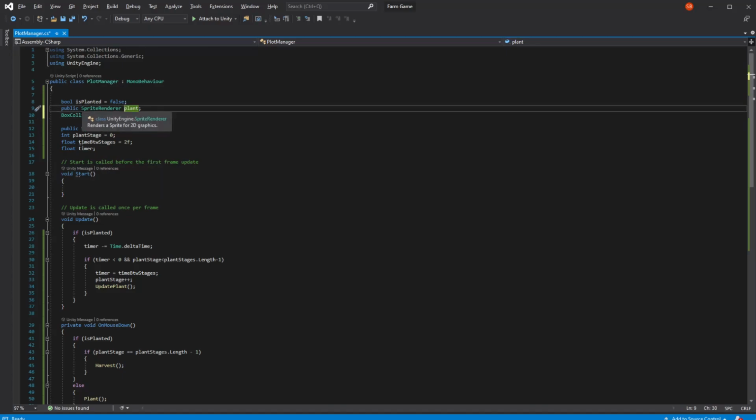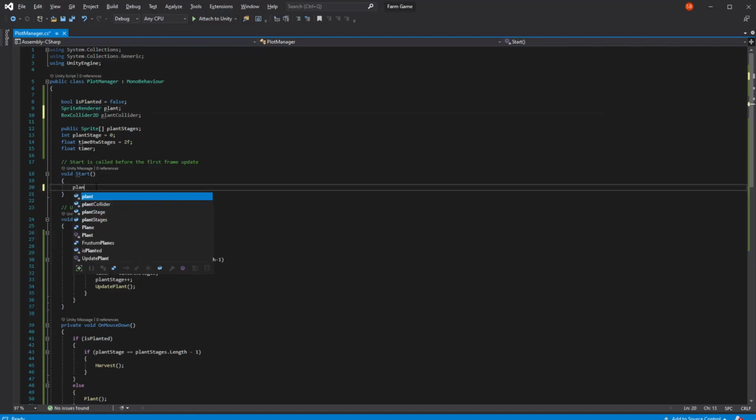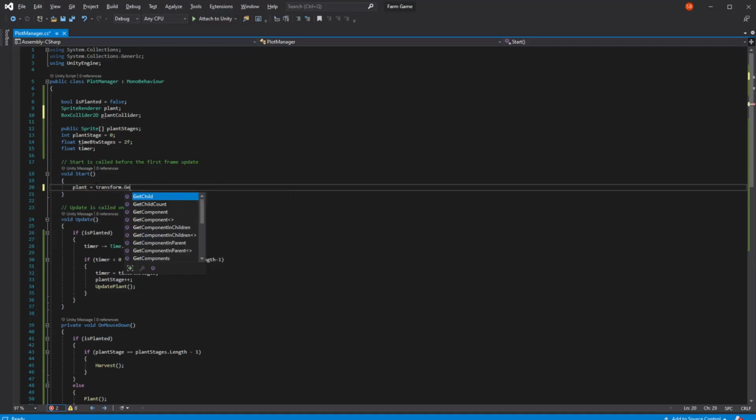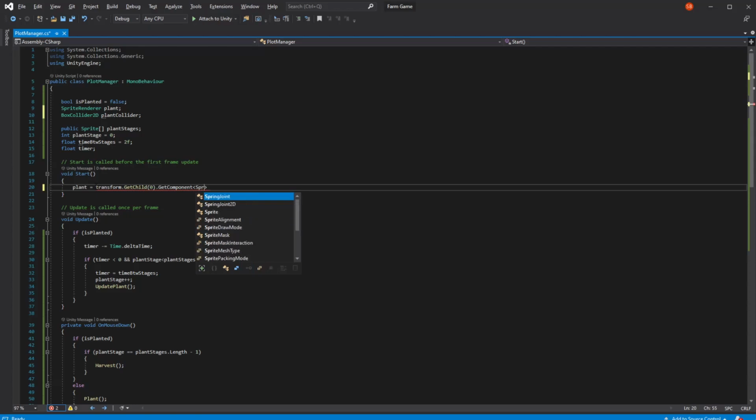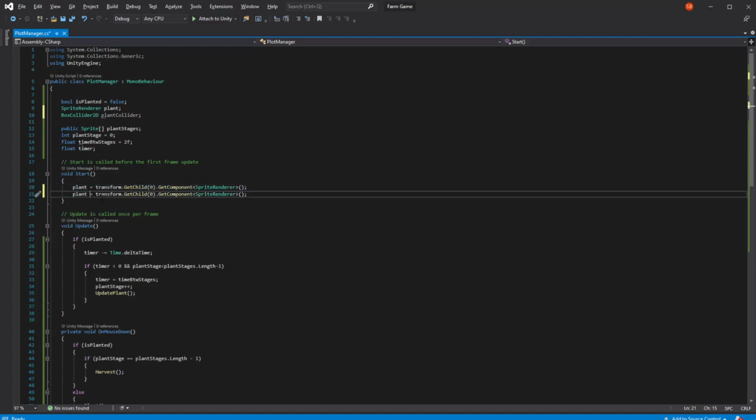And over here, instead of having a public SpriteRenderer for the plant, we can say that the plant equals transform.GetChild(0).GetComponent<SpriteRenderer>(). This way, we don't even need to set this up. The game will do it for us. And the plant collider is gonna be the same thing, but instead of a SpriteRenderer, we're gonna go with a BoxCollider2D.